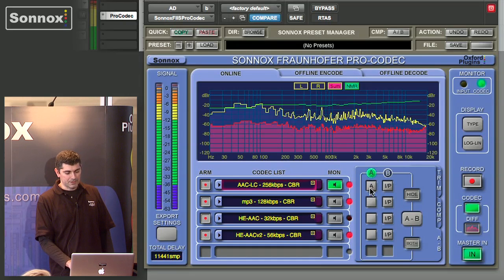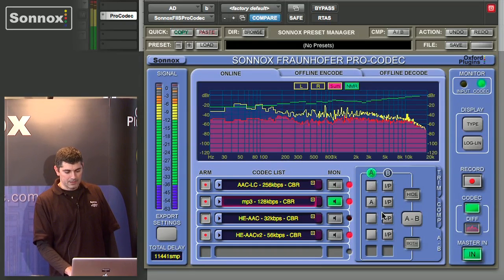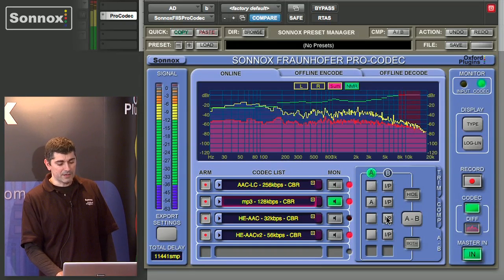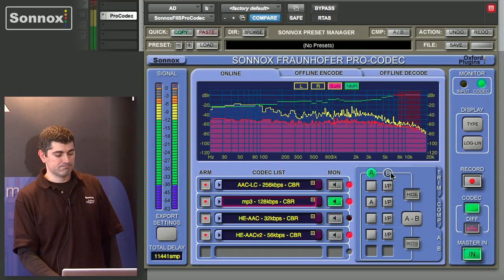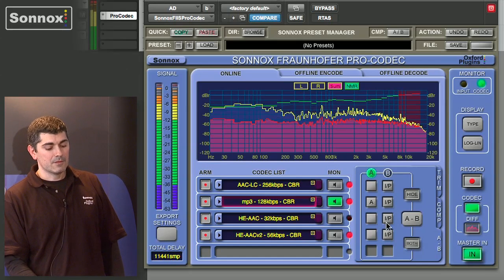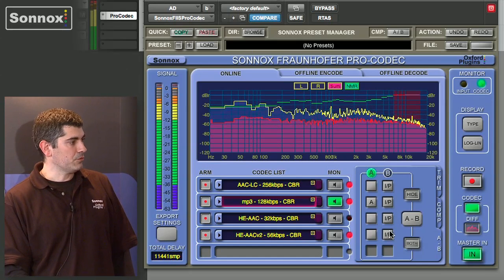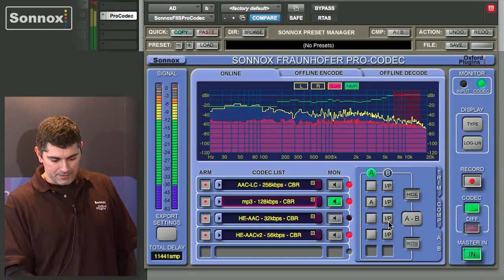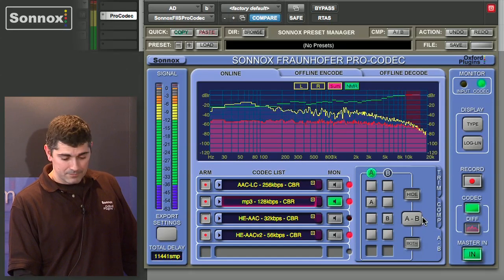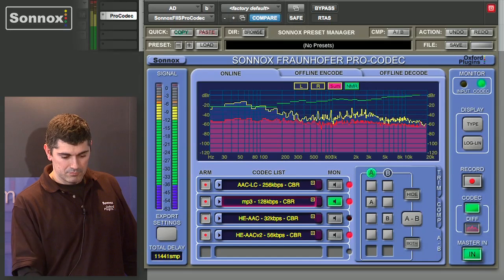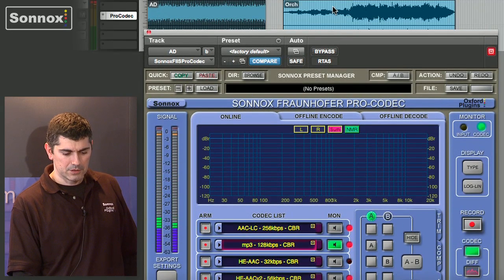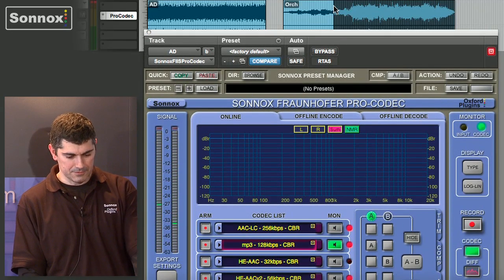Basically, I can pick one codec, this one in here, I can pick another one. If I do not select a codec in B, the original signal is going to appear by default. But I'm going to select B this time. And then let's change the audio signal. Let's use some classical recording.